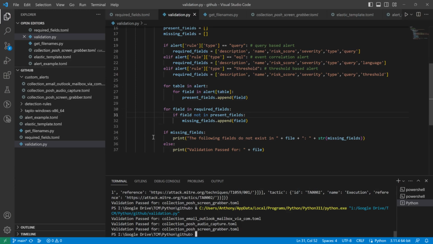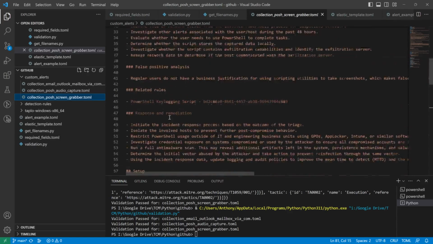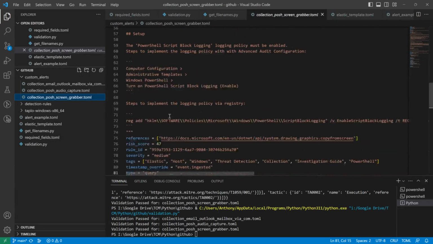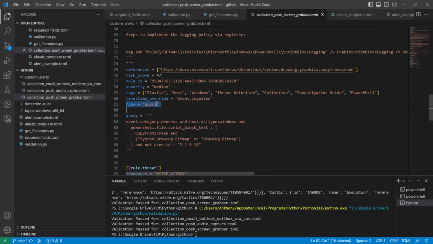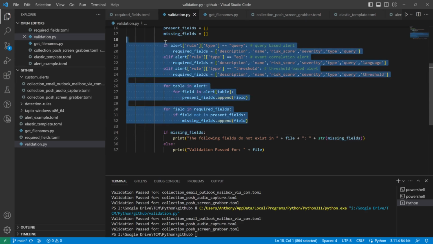There are some other little tidbits we can edit in here. Okay, so for example, let's say that we go into one of these alerts, and let's say we change the type to something that doesn't exist. What happens when we run this validation script? All the validation script knows is that missing fields doesn't exist because none of these checks were able to be made, and that's a big problem, right?